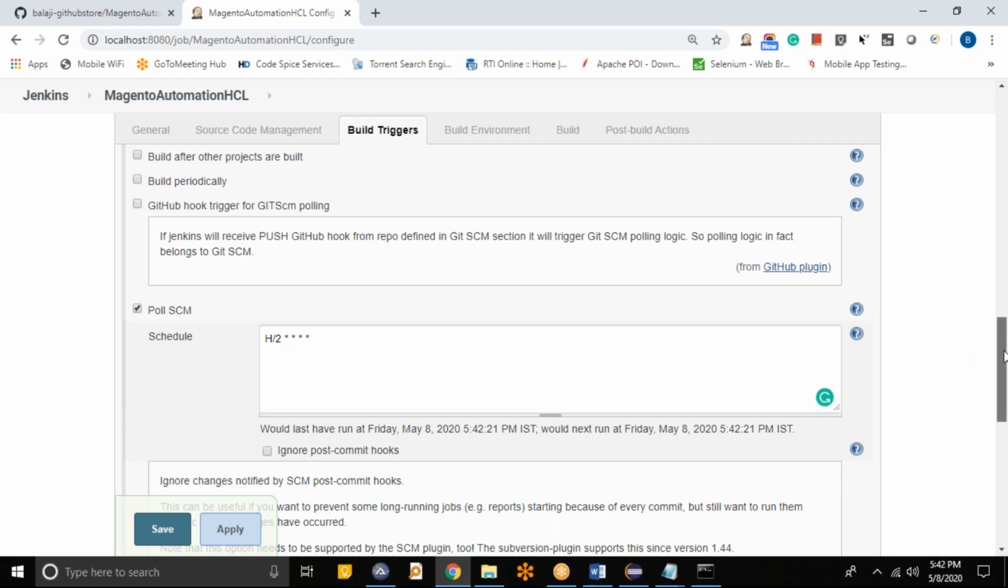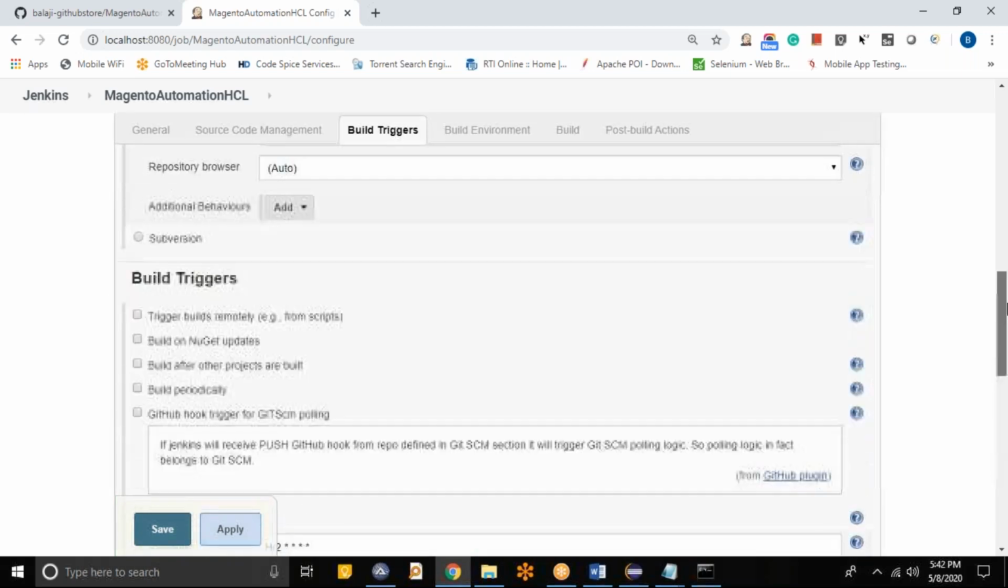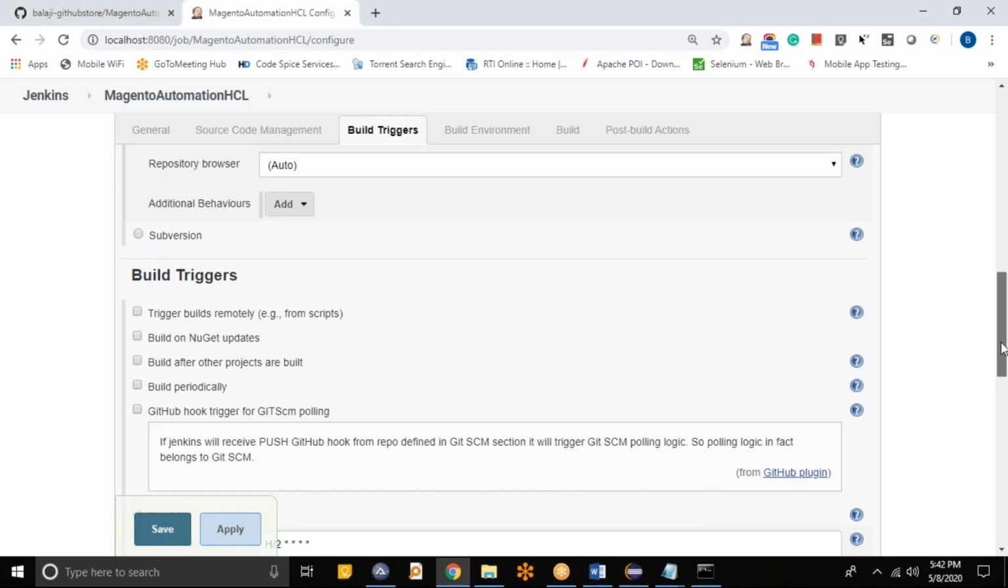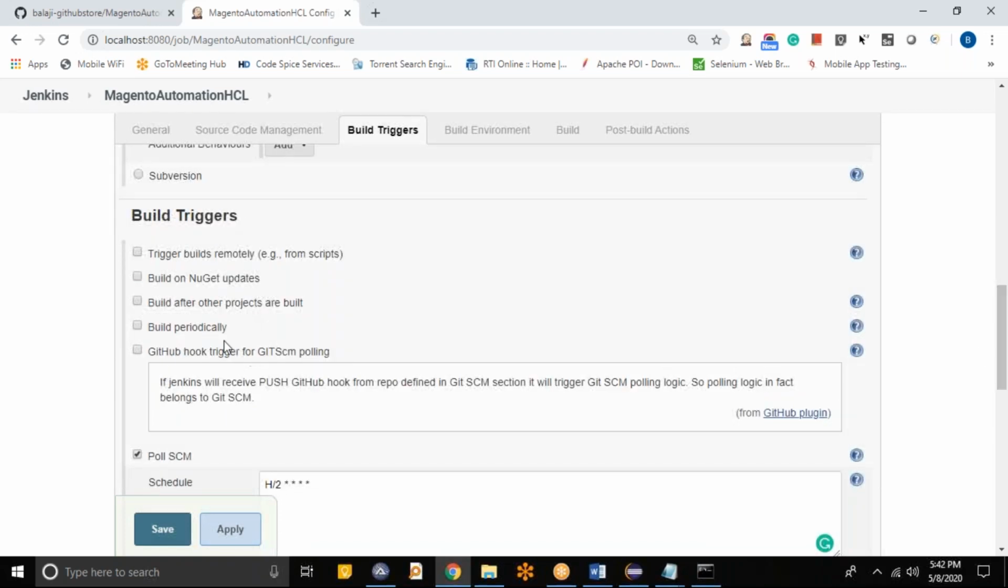Okay. Now let me scroll down. Is this clear for you? This is the build trigger. How do you want to set this NuGet package? All these are for .NET. Okay, using a script also you can do it. You have Task Manager, Task Scheduler, right? So that is something like build periodically.